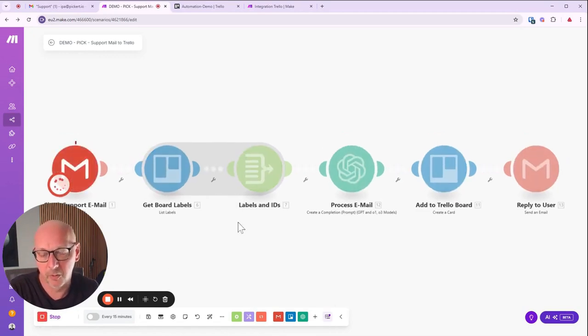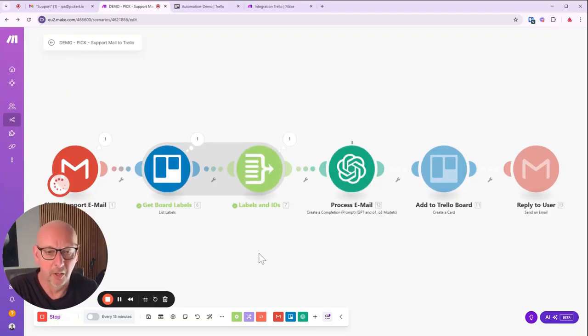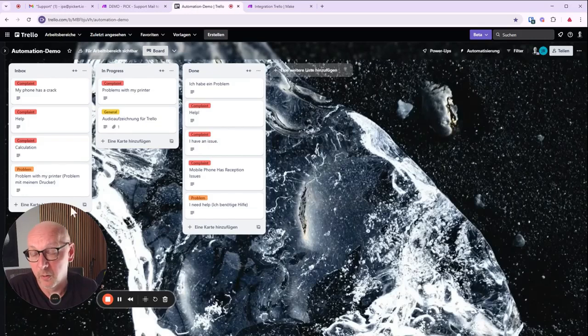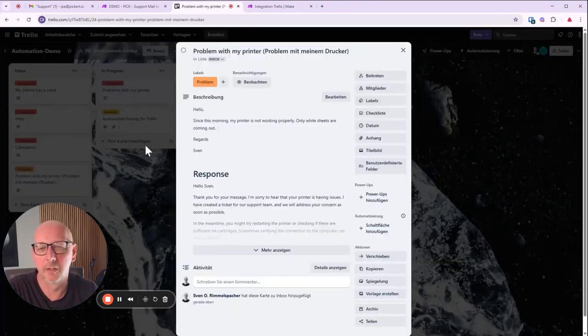The mailbox will be read. Then the labels will be analyzed. Then the email will be processed accordingly with ChatGPT. The Trello card will be created and the user will receive an email response. Now we go over to the board and we can already see the card, which has been identified as a problem. Well, with a subject like problem, that's probably not all that unexpected.